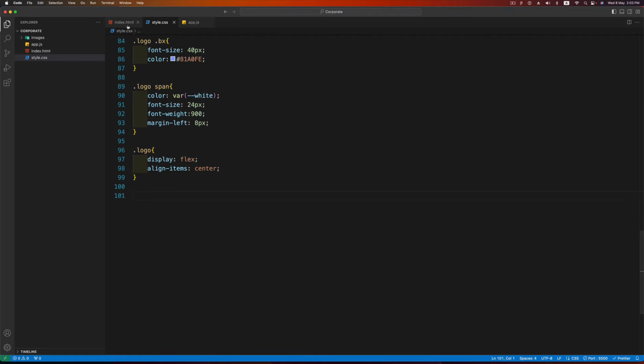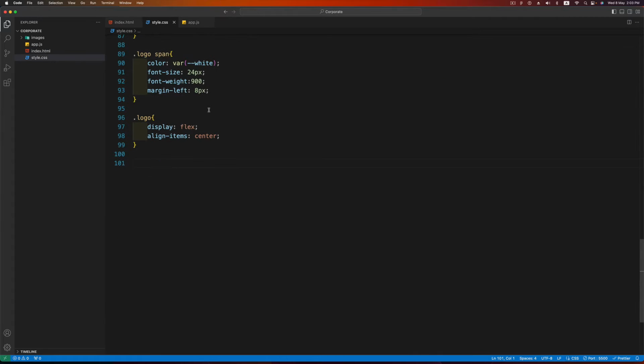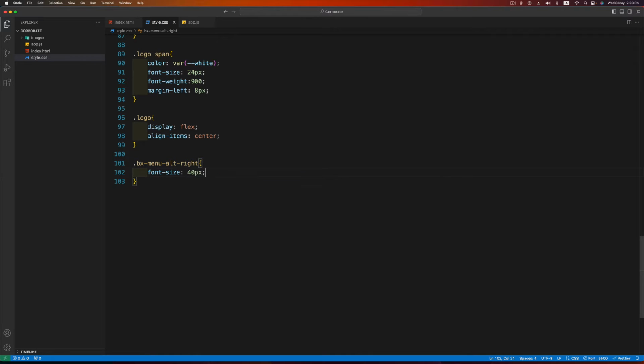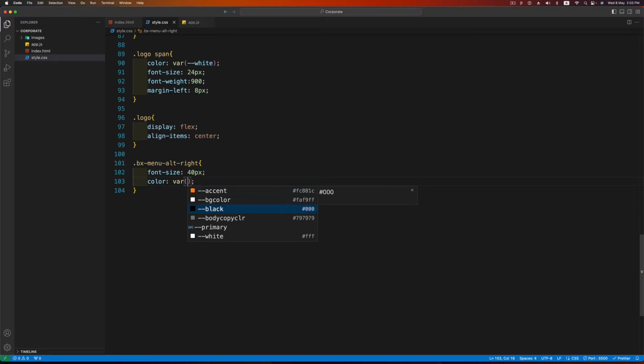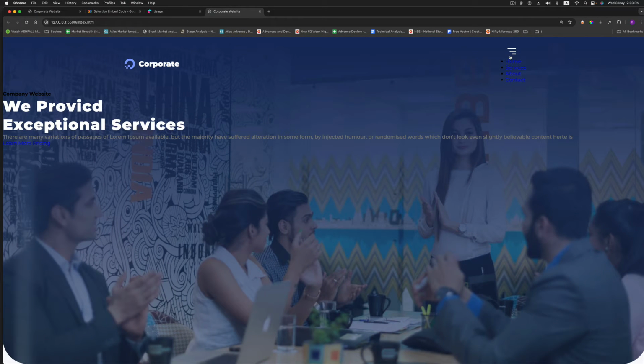So I'll target this. This has a class called bx menu alt right. I'll give it a font size of 40 pixel. I'll set the color to white, and I'll set the cursor to pointer. So we have this. Next I'm going to work on this UL.